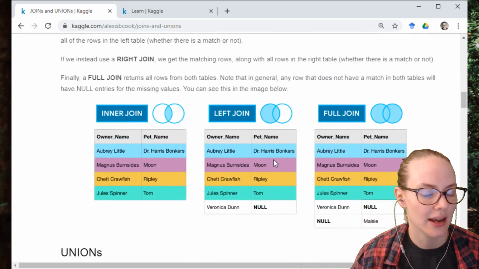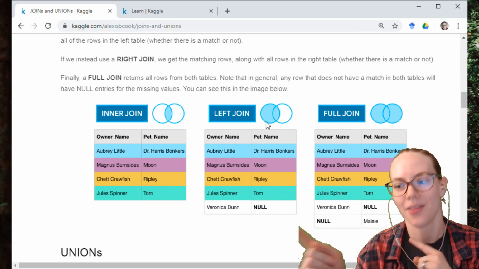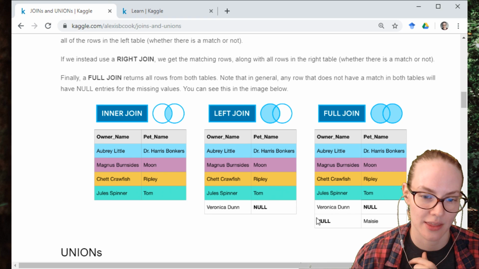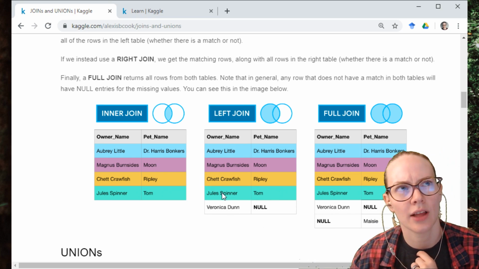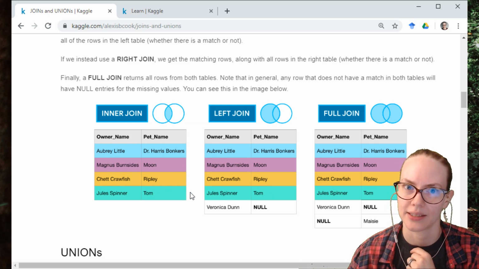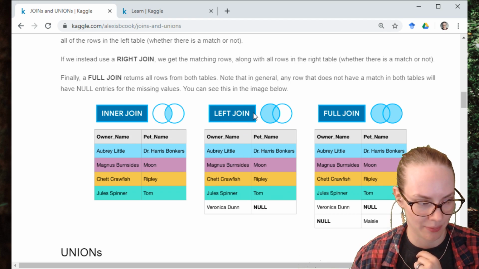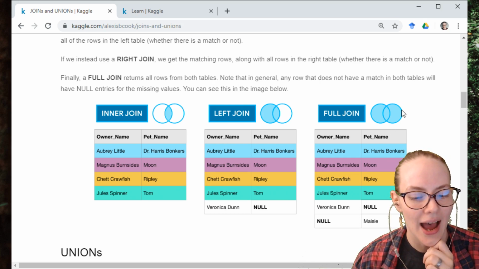And then a full join. So you can also do a right join, which is the opposite. So a right join here would get us instead of this row with Veronica Dunn and null, we'd get this row with null and Maisie right here. I think people tend to do left joins more than right joins because generally you do the more complex table first. And I don't think there's like a parsing reason for it. I think that's just convention.